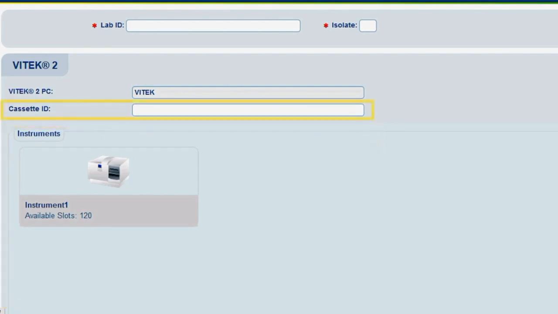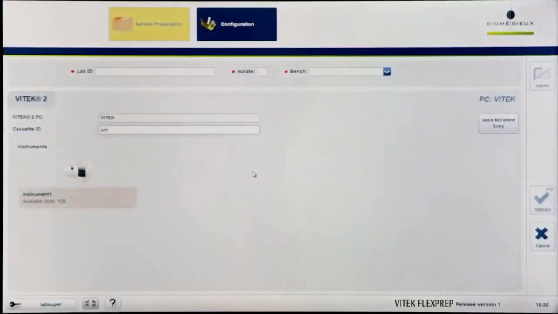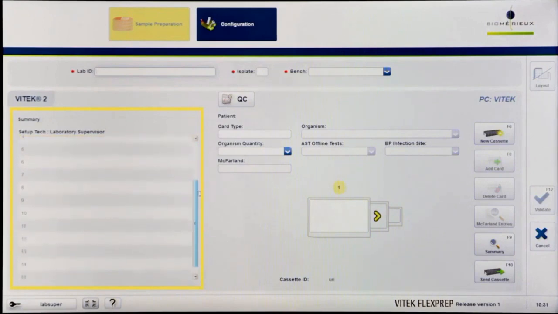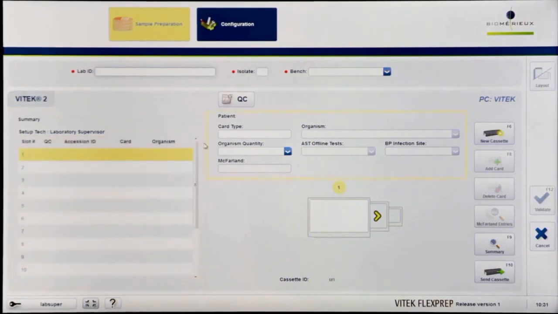Click in the Cassette ID field. Enter an alphanumeric code, up to 4 digits, to uniquely identify the cassette. Pressing Enter will redirect the user to the cassette definition screen of sample preparation mode. The cassette definition screen consists of a summary pane depicting the high-level details of the 15 slots in each cassette. Additionally, the screen contains the isolate definition section, where information about an isolate and its associated card is entered.